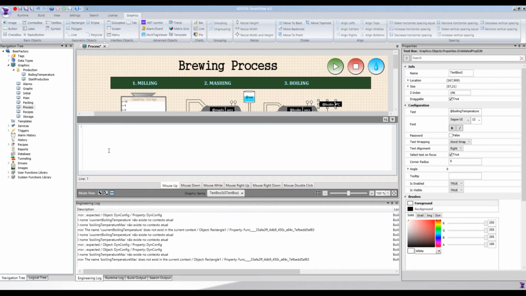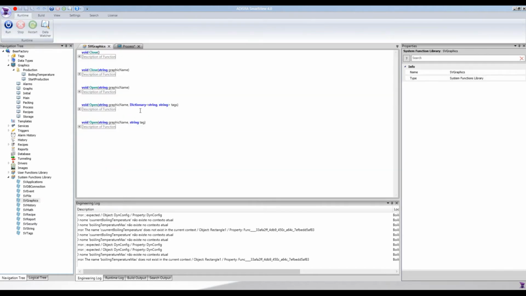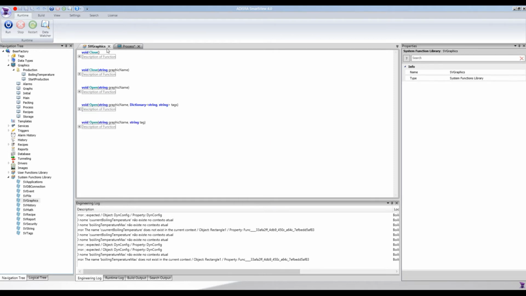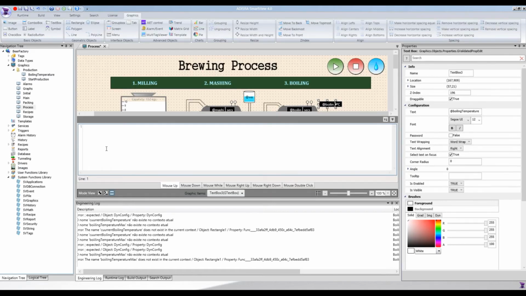Let's split the screen. And the user function I'm gonna use is the svgraphics open. And that's the one. I'm gonna give the name of the screen and I'm gonna pass a dictionary. First parameter is gonna be the destiny screen tag, and the second parameter, the second string, is gonna be the name of the tag that I want to associate with this screen tag. So we need a dictionary of string and string.